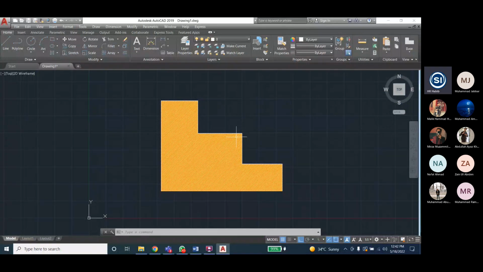Just repeat again. You have drawn this figure stair? Yes, no? You have drawn this figure or we have to redraw? Figure drawn, okay. Hatched or not? Okay. So delete the hatch.